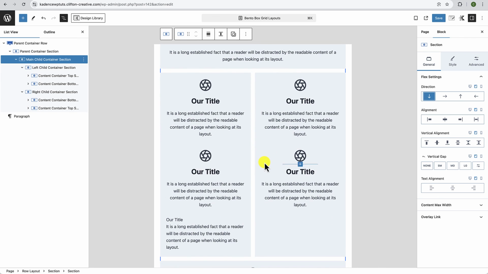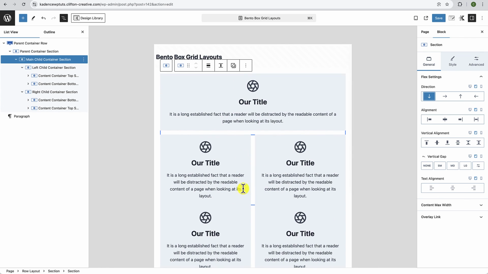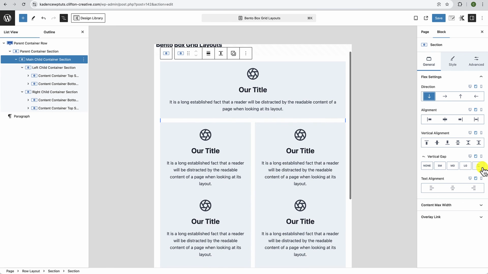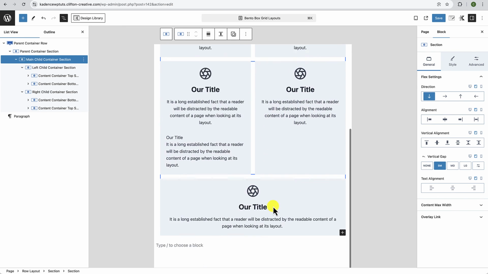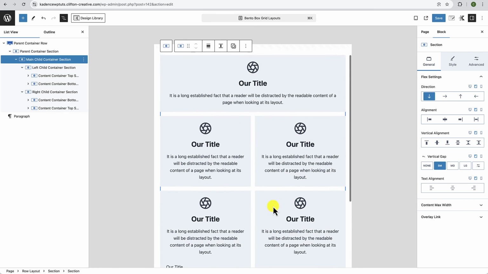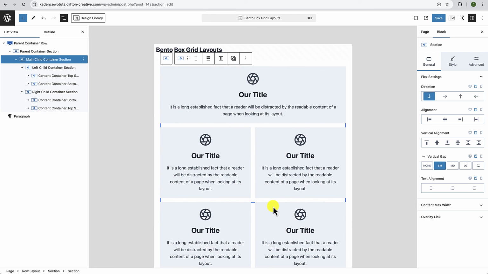But we're also missing some gap. Okay, so everything is sort of connecting here. So I'm going to go ahead and add a vertical gap. Okay, so back over here on the right hand side in the settings, make sure you still have the main child container section selected. Go ahead and add a small gap. Okay, so we see here now there's a gap between our two columns here. Okay, and just like that, in 2 clicks, our tablet view looks awesome.